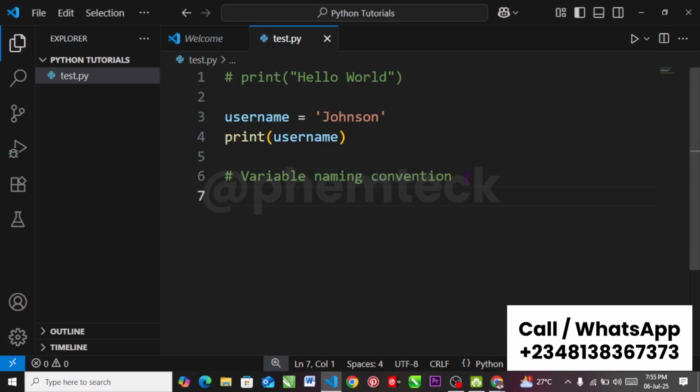Now, the first one, I will use comments for this. First one is the Pascal case. We have another one, the camel case. We have the snake case. Then we have another one, which is the kebab case. Now, pay attention to the screen. Even if this is the only thing you gain today, it is something. There is no programming language that you will go to that you will not come across this.